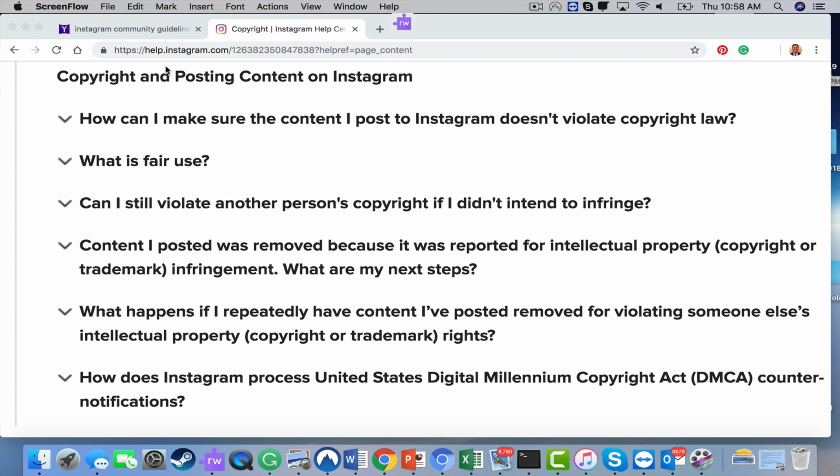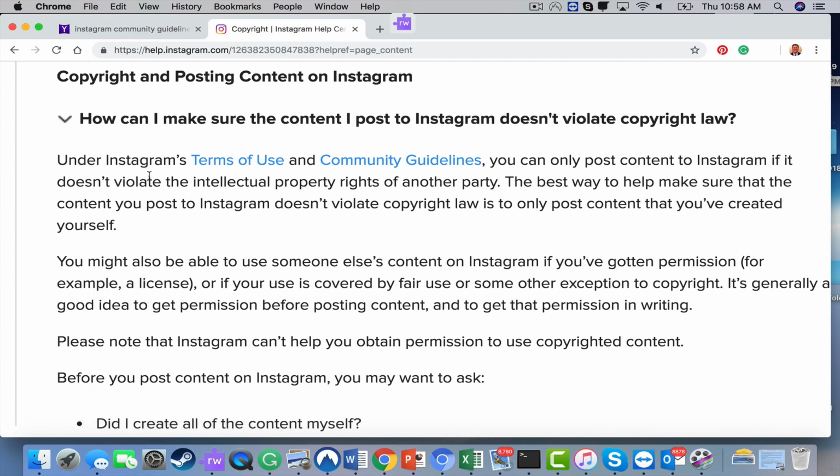And this is from the Instagram page. So this says copyright and posting content on Instagram. I'm just going to read you the first three here, okay? How can I make sure the content I post to Instagram doesn't violate copyright law? Under Instagram's terms of use and community guidelines, you can only post content to Instagram if it doesn't violate the intellectual property rights of another party. The best way to help make sure the content you post to Instagram doesn't violate copyright law is to only post content you've created yourself.